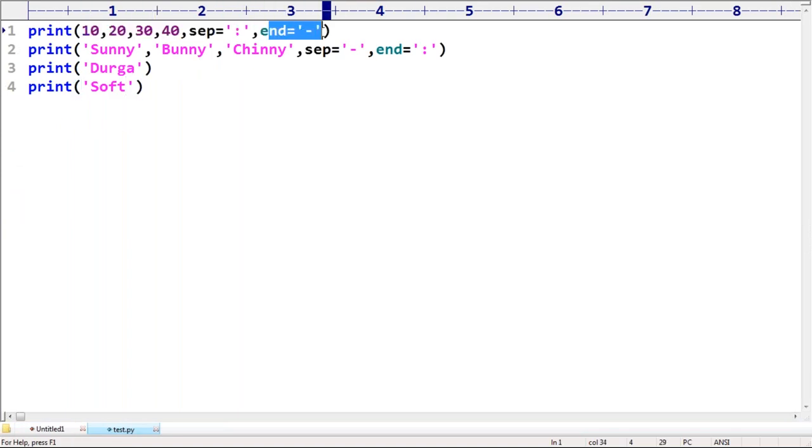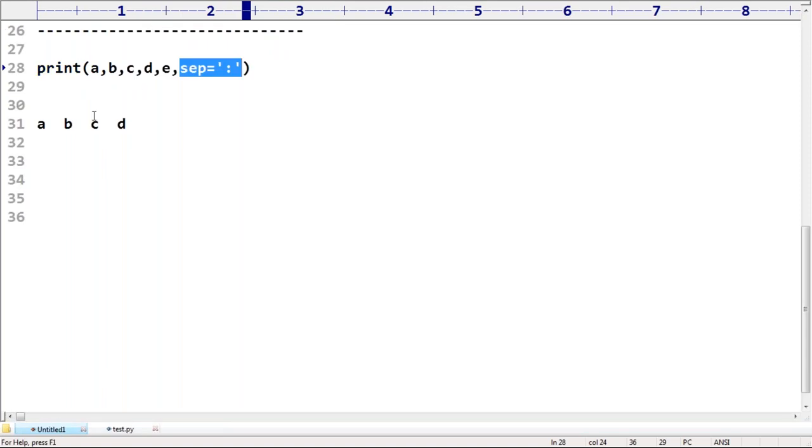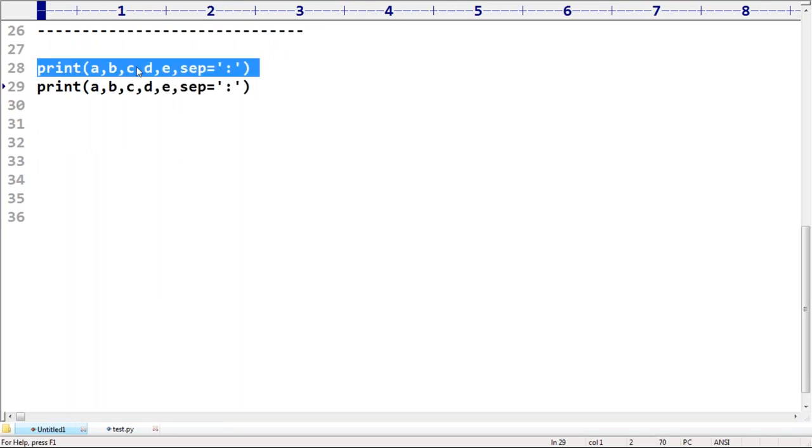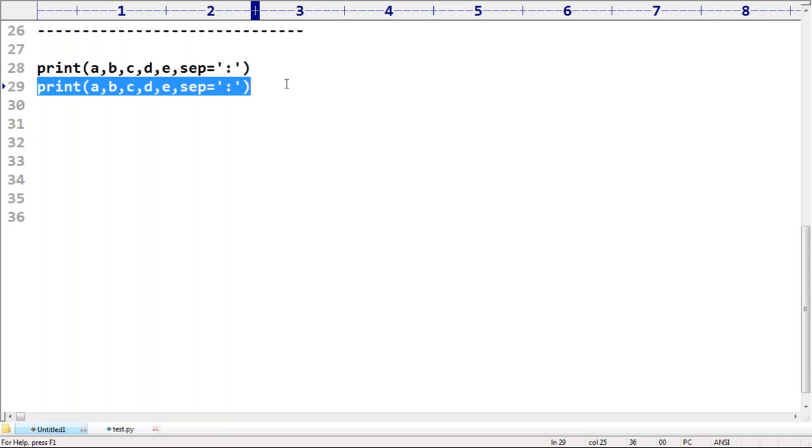Next, when should we go for the end attribute? End attribute is for when multiple print statements are there, every print statement output always comes on the next line. It is coming on the first line. After that, this one is going to come on the second line.